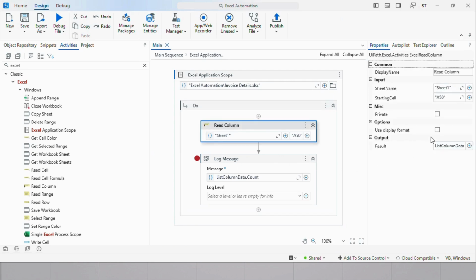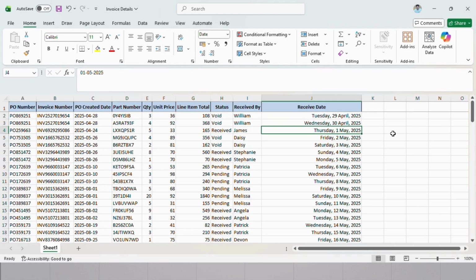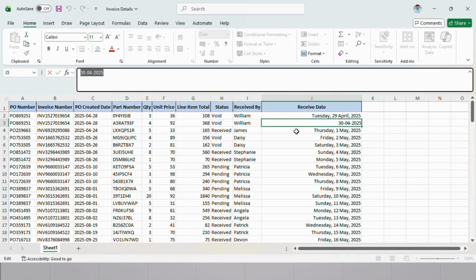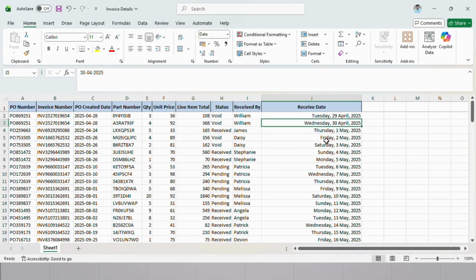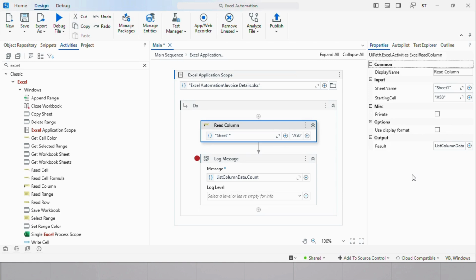For the read column, we have a property use display format. In the input Excel, I have added the cell format for the receiving date, right? So here, this is the actual date, and after formatting, we have this date, right? So this is the actual date, and this is the formatted date. Use display format will specify whether we want to extract the actual values or the formatted values. I have unchecked this option, right?